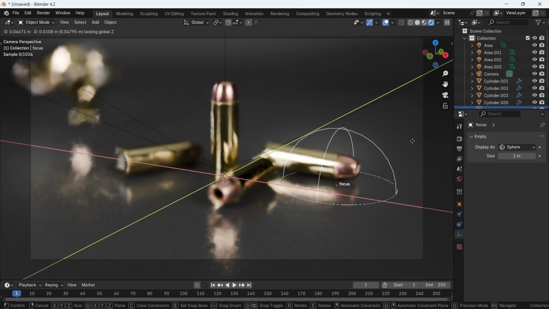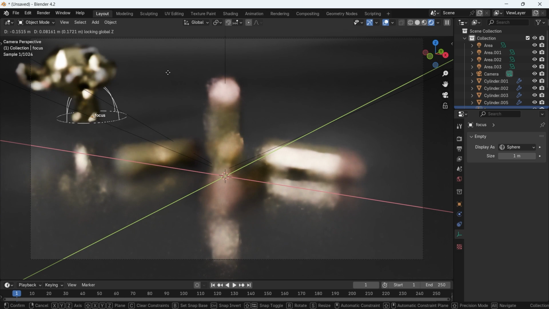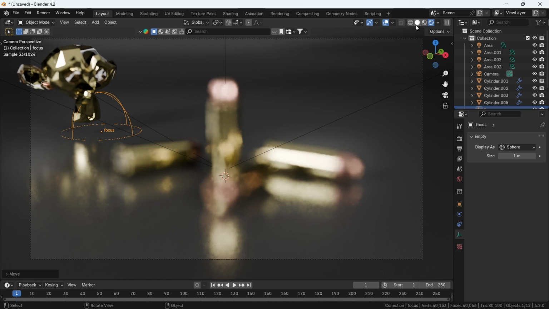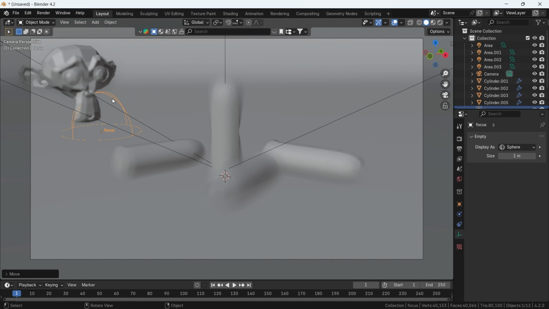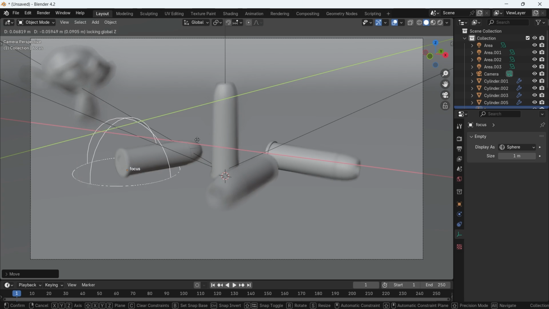If you feel dizzy setting up the depth of field in Cycles, just know that you can switch to solid mode, then turn on the depth of field option there, and this way it's easier to see the boundaries of the effect.